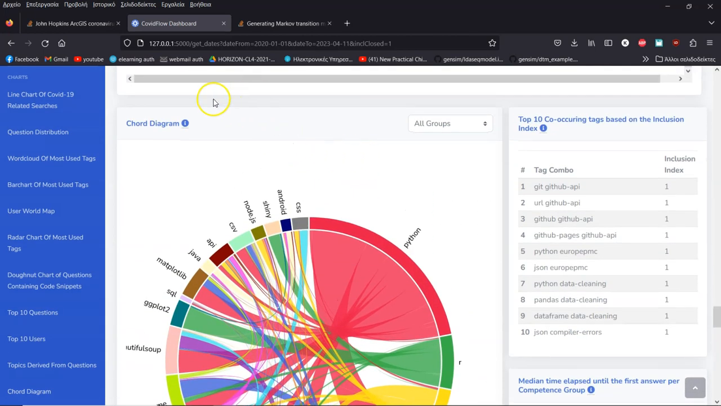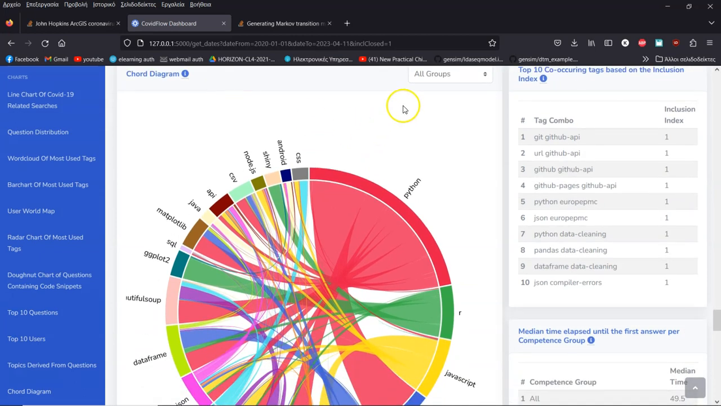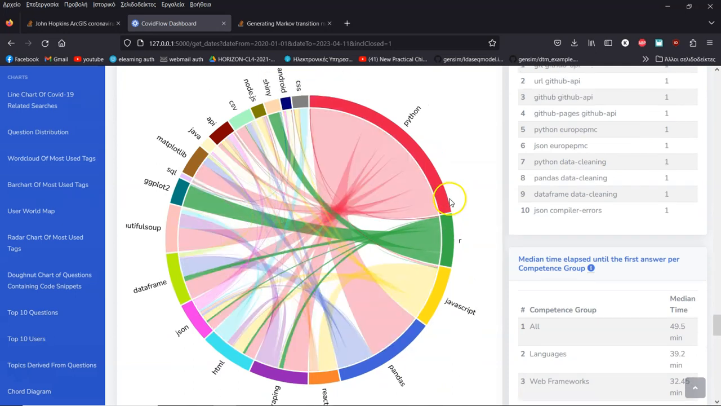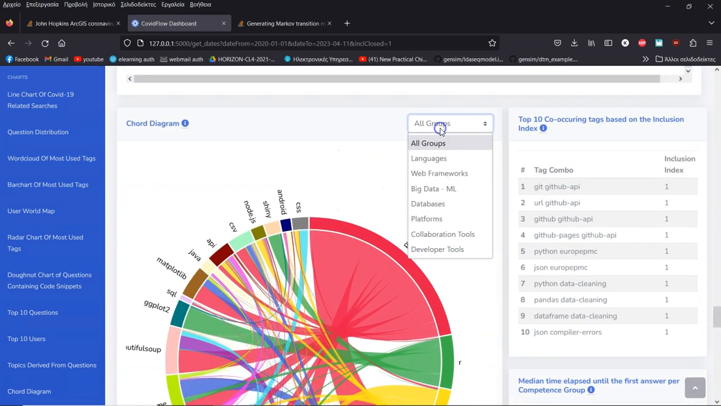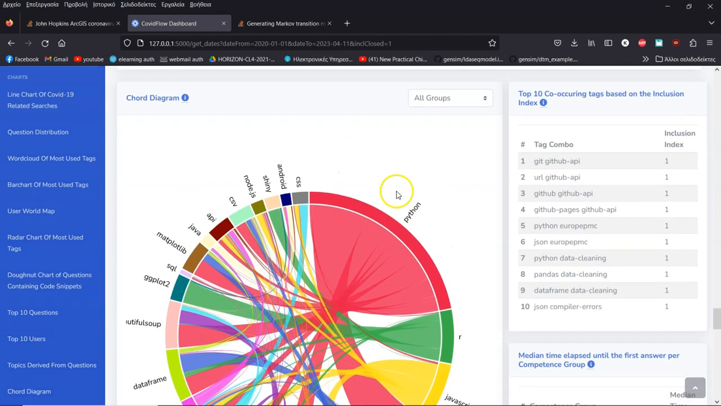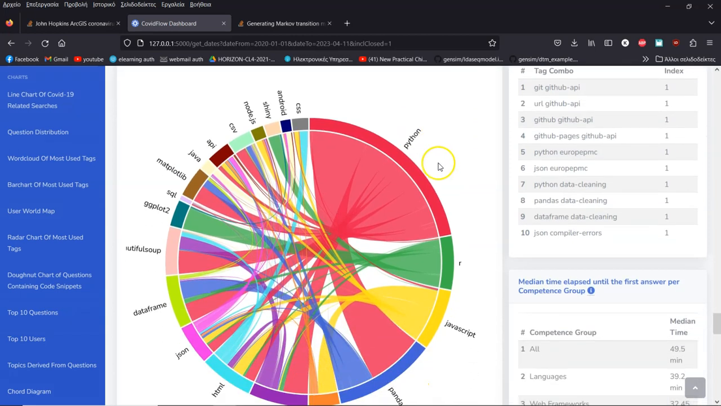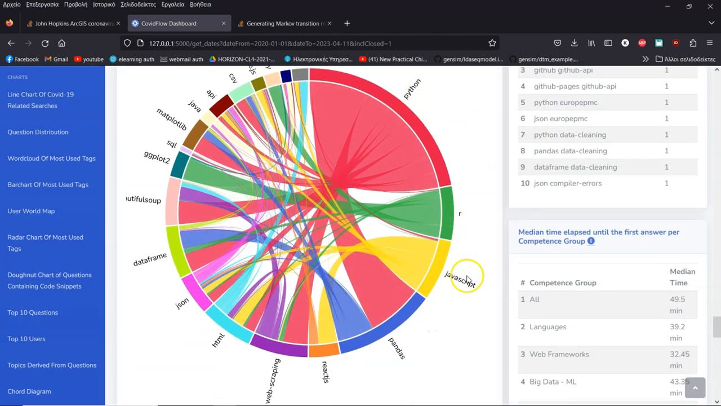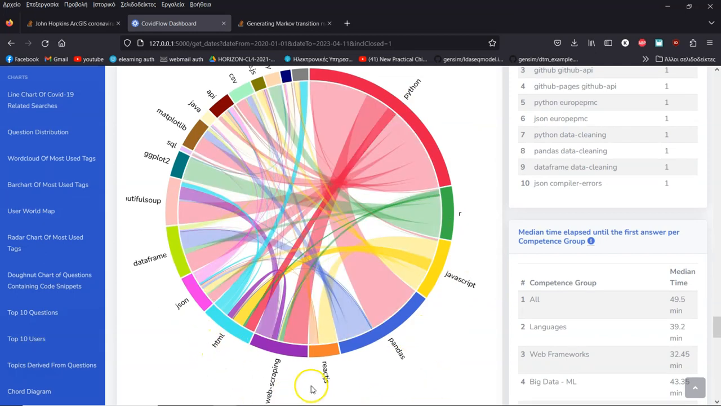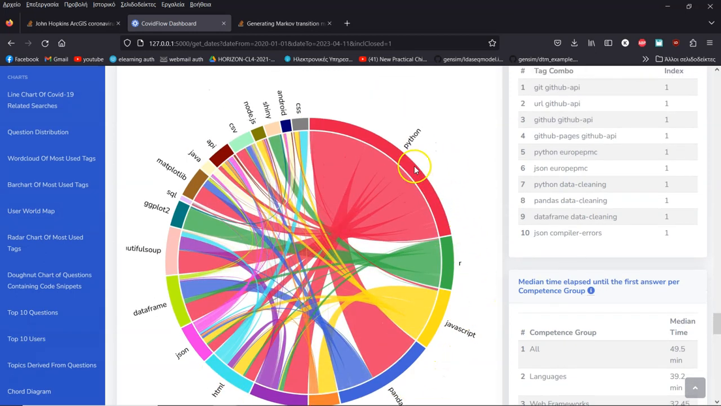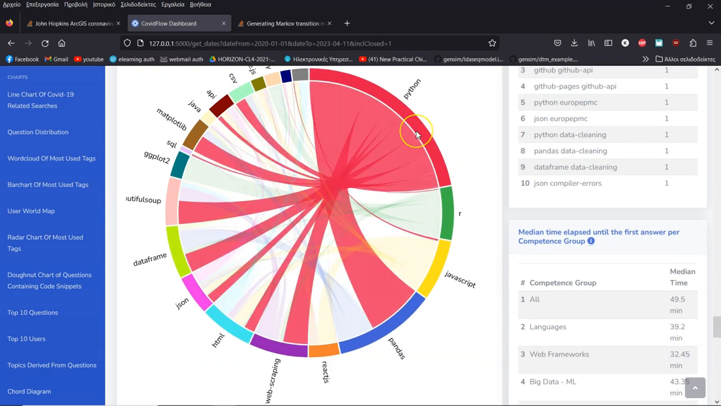If we go further down, we have the results of the tag analysis. As a first glance, we provide the chord plot, which reveals the most frequent tags and how many times they co-occur together in questions. The user can select all the groups or go to a specific technology domain and see the tags there. Let's say in all groups for now. For example, we can see that the leading tags are Python, R, JavaScript, pandas, and HTML and web scraping, an interesting finding. If we hover on Python, we can see its connections with several tags such as pandas, JavaScript, web scraping, HTML, JSON, Beautiful Soup, and others.